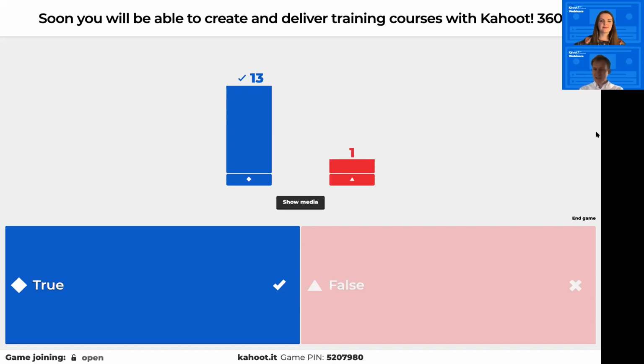And in addition, as part of a course, it doesn't have to be just Kahoots. You can also include PDFs. So you could potentially have an experience where you say, please read this short PDF and then complete this Kahoot. So there are 2 stages to the course. That is what your course is, and that is now possible with Kahoot for the first time. So that's coming to Kahoot 360 in the next few weeks.